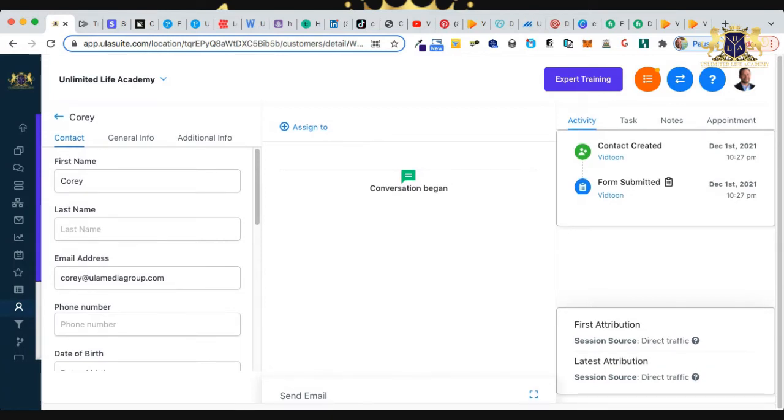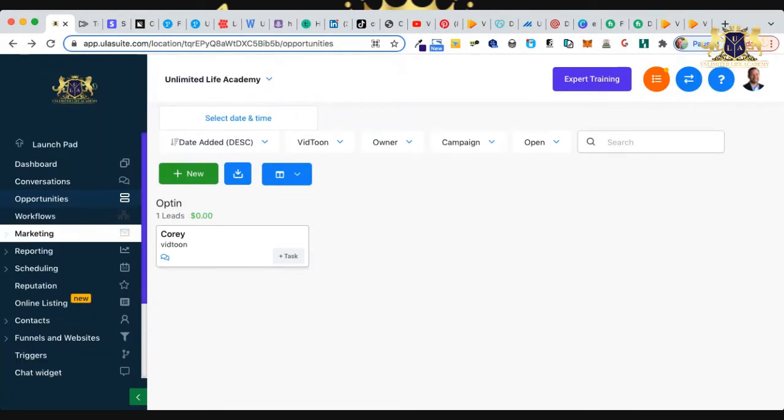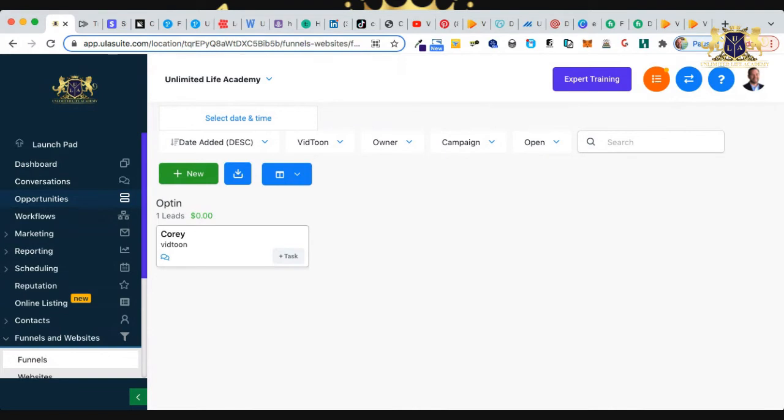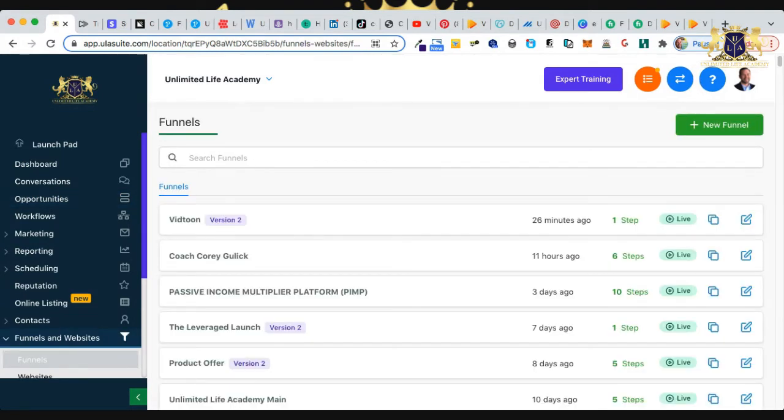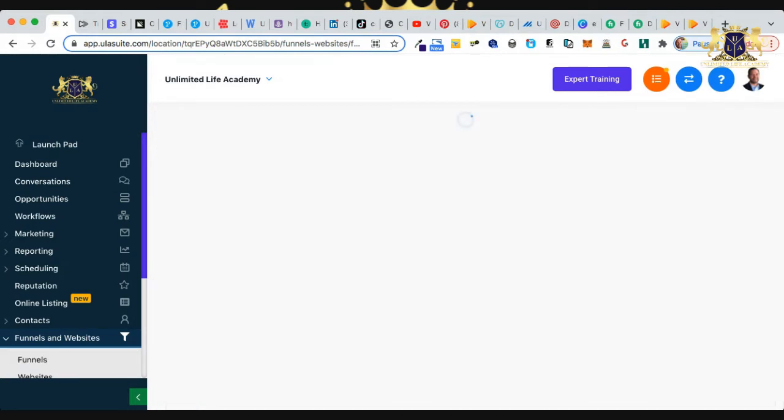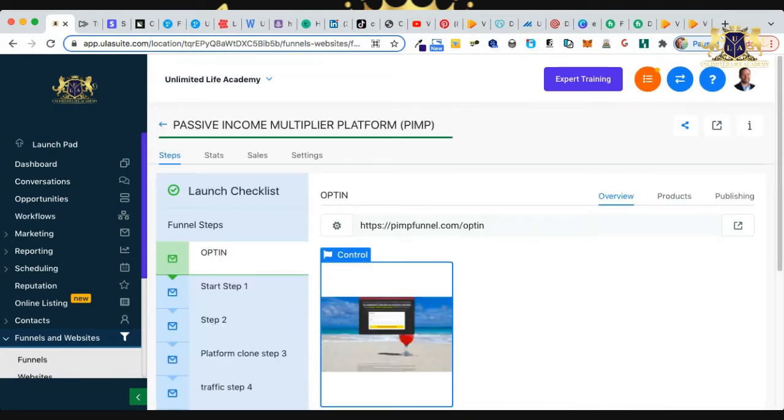Does anybody have any questions about that if you're watching live? That's basically the entire system, right? That's all you have to do from that point. All you got to do is start sending traffic. So same thing goes for the pimp funnel that you guys got, right? Again, you guys can completely customize these however you want. But if you go into the passive income multiplier platform, the pimp funnel, it's basically doing the same thing.